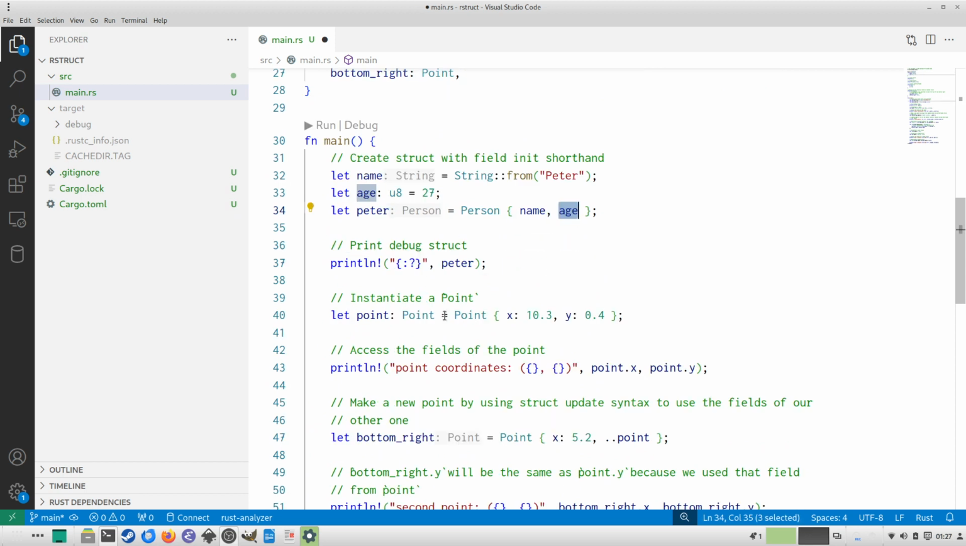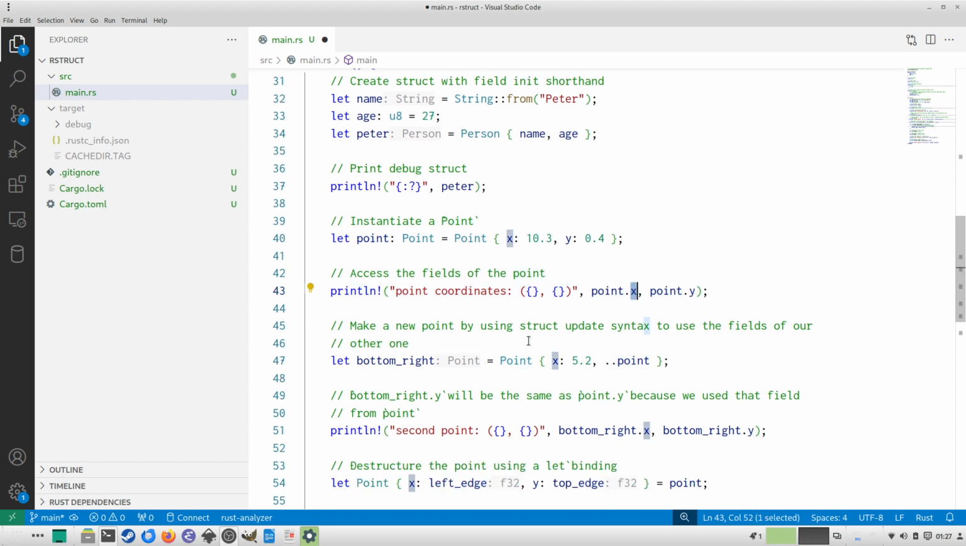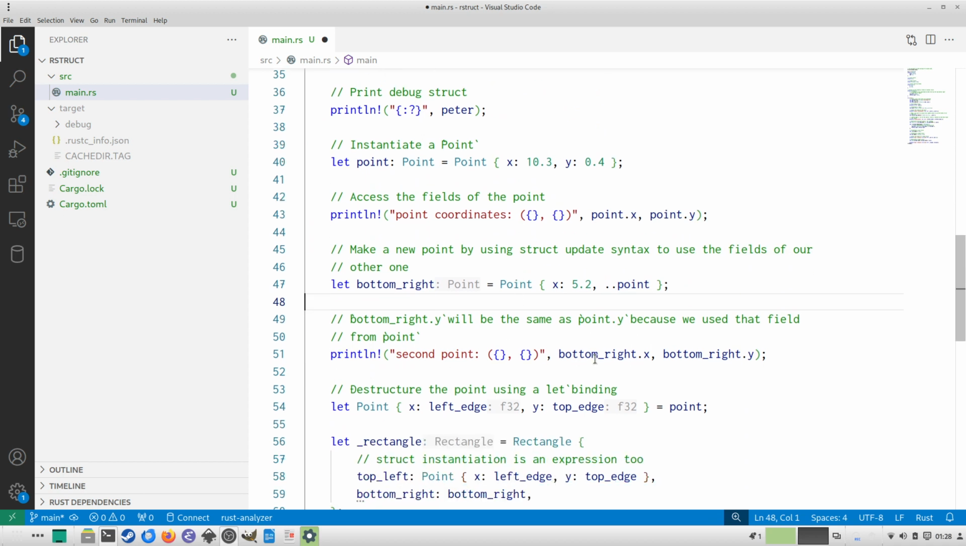Now we instantiate a point. The point is 10.3 for x and 0.4 for y. So point coordinates we can access like a C style structure, variable name dot field name. Then we also create bottom right here, where we create a Point with x 5.2 and the other coordinate from the point of this one. So x will come from 5.2 and then the y coordinate will come from point. So the second point is bottom_right.x and bottom_right.y.